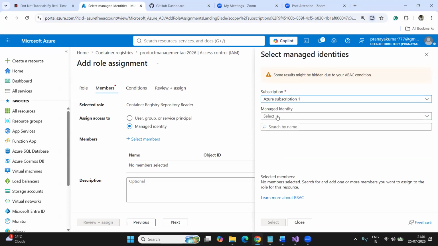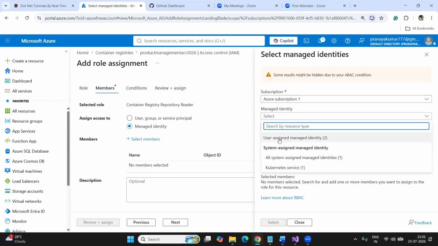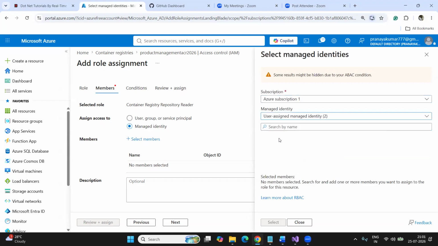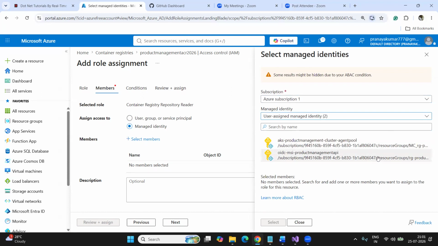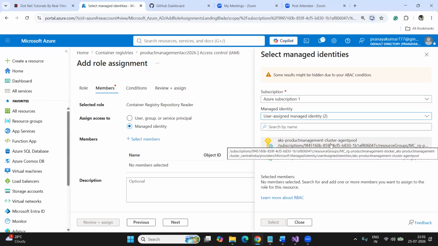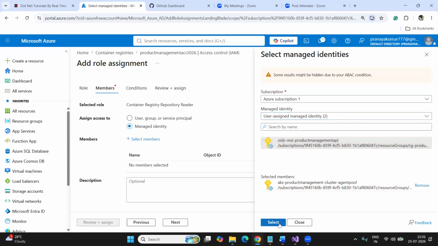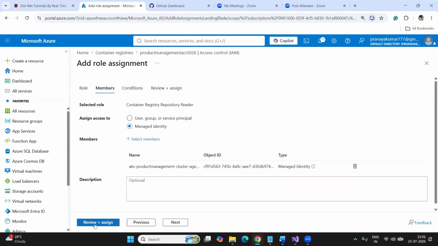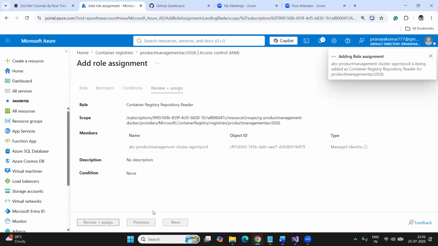So here, the Azure subscription, and here we need to provide User-assigned managed identity. From this user-assigned managed identity list, you can see these two identities. From these two, which one do I need to select? The first one, because this first one is the RG, this is the OIDC, and this is the AKS production management cluster agent pool. This is the identity that we need to select. So select this one, and then Review and assign, again Review and assign.